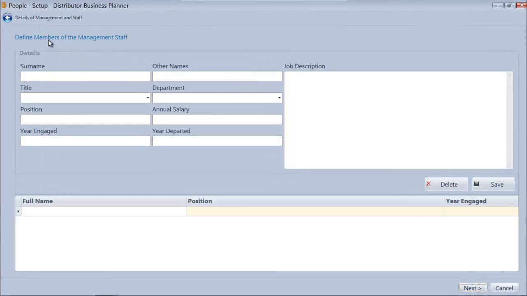The next step in the wizard is to define members of the management staff. These are the key officers who are not members of the board of directors, or stakeholders who assist in ensuring the functioning of the organization. We're going to define one such user.